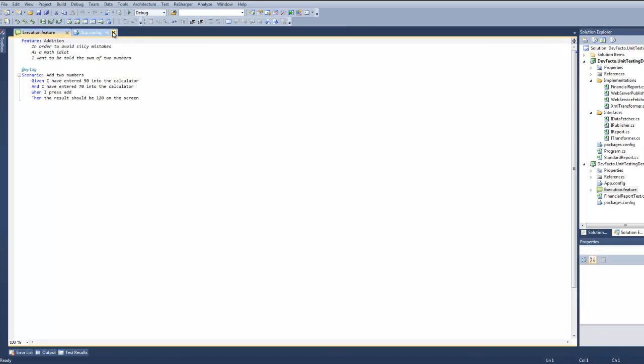Okay, so we'll go back into our feature here, and we'll call the feature execution. When we're talking about a feature and a scenario, a feature is going to end up being some functionality that is added to the program, and a scenario is a series of steps where we perform a series of steps, and then we expect a certain result. We're going to automate that testing.